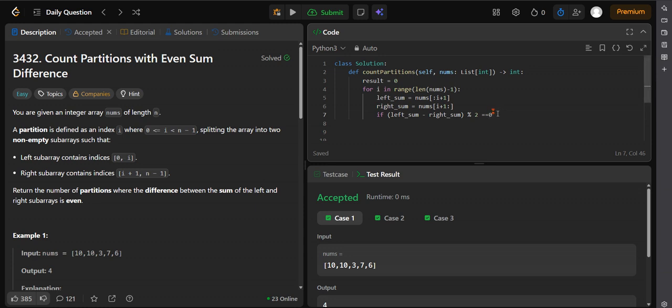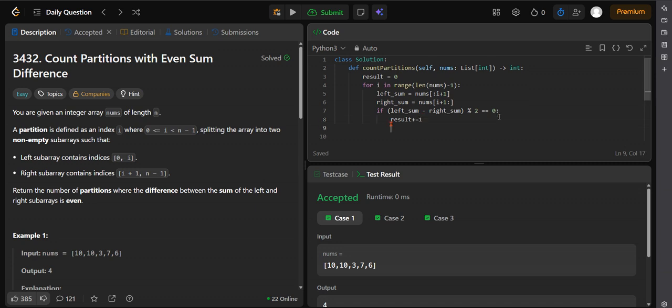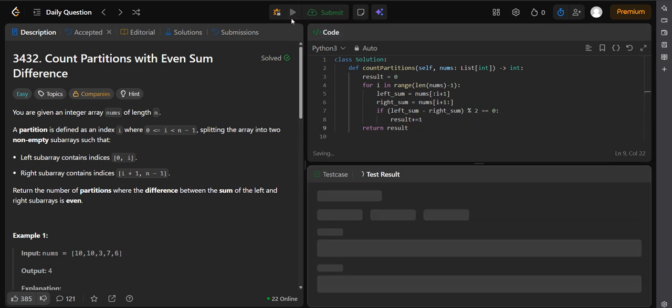How do you find if a number is even? Let's say you take a number 4. 4 divided by 2 leaves remainder 0, so you say that number is even. So in this coding process, we use the mod function. If it is even, we increase the value of result by 1, result plus equal to 1. In the end, we return result. I hope you understood this problem. We'll just run.